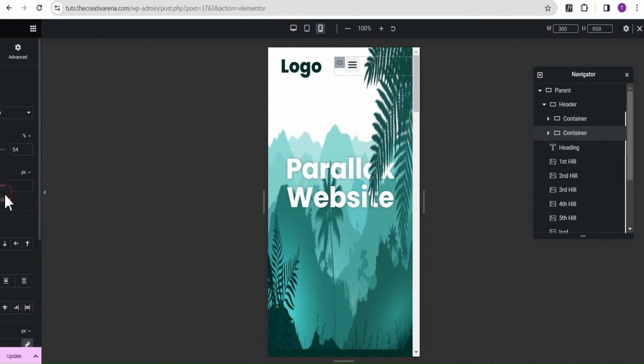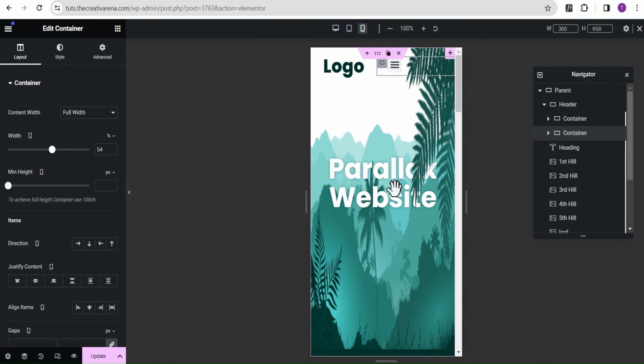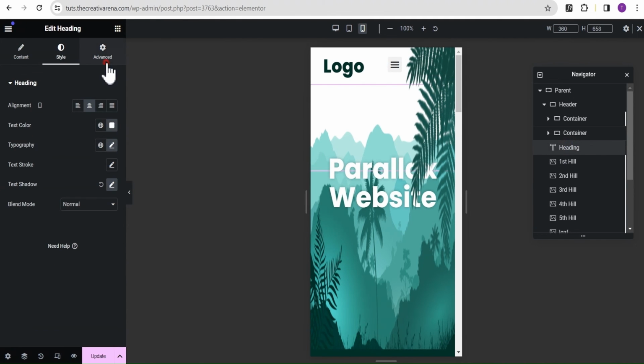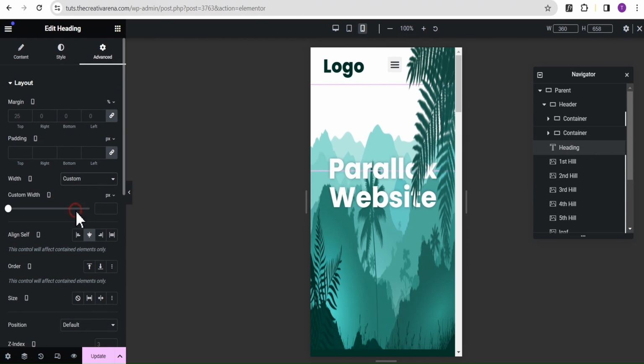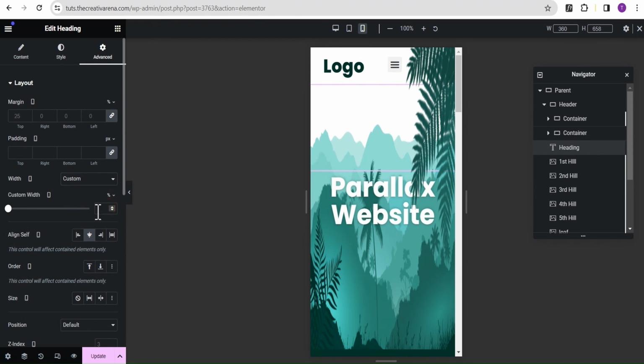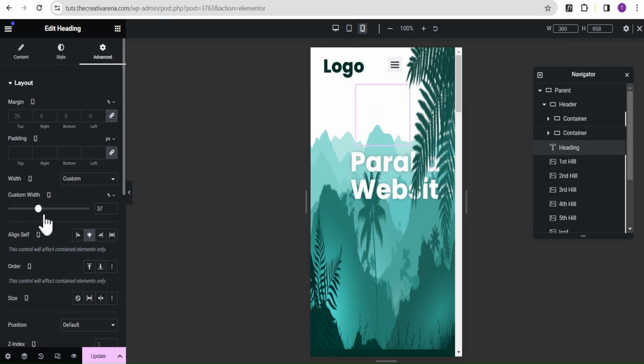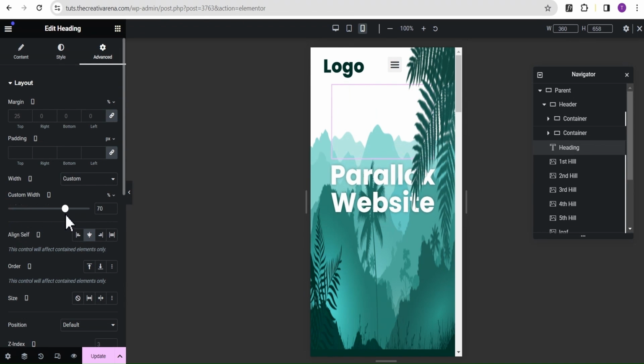Okay, so now that we've done that, the next thing we're going to do is come over to the heading. For the heading widget, the first thing we're going to do is give it a custom width, let's change it to percent, and then let's give it a custom width of 70%. Okay, so I think that's pretty much about it.